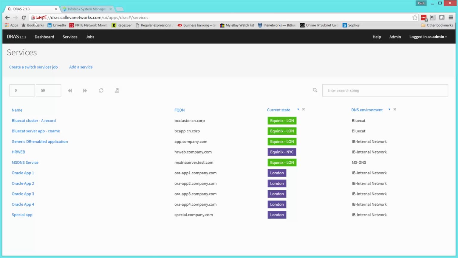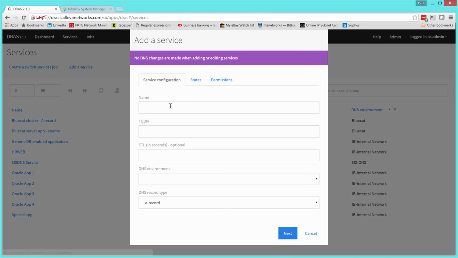If we go back to DRAS, we're going to add a new service, and we can give this whatever name we want. So we can call this, for instance, Exchange Mail Service. Next is the fully qualified domain name, which will be the name of the CNAME or the alias. In this case I'm just going to call it mail.company.com. Leave the TTL blank, and it will just inherit whatever's set as the default.